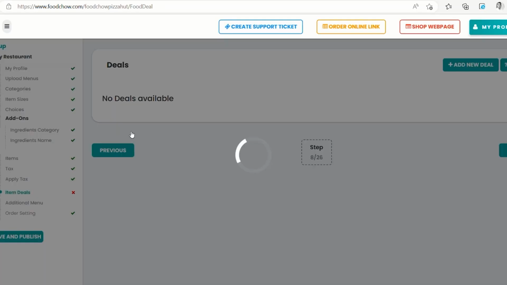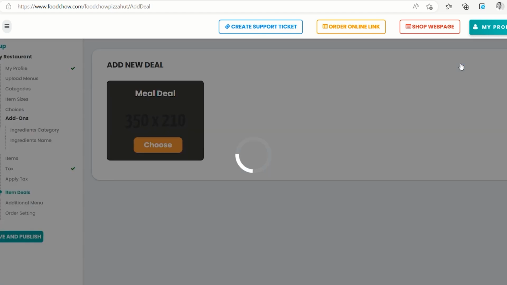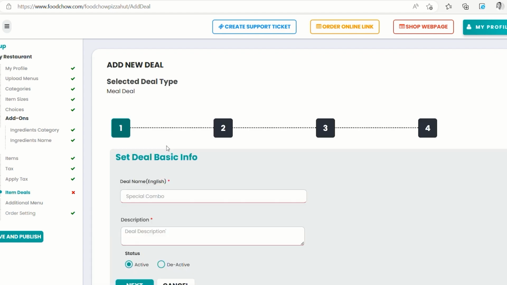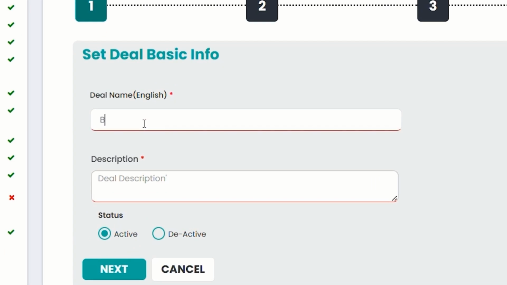So next is item deals. So if you want to make a combo pack, this is where you can do it. Click on yes, click on setup. Click on add new deal. Click on choose. Give a name, buy one pizza get one free. Buy one get one free. You can put any description you like.